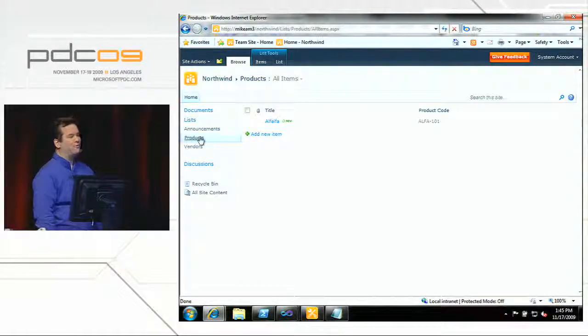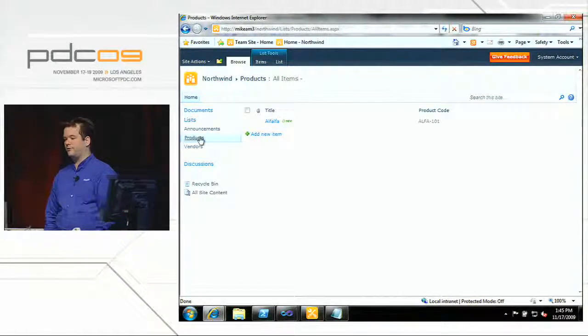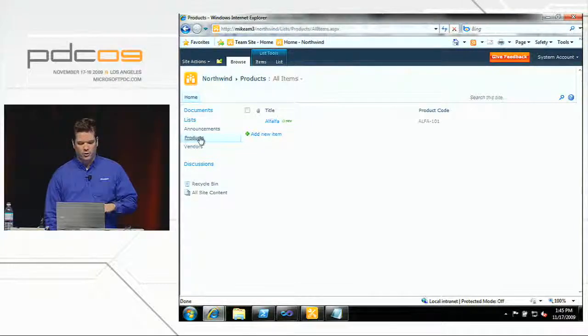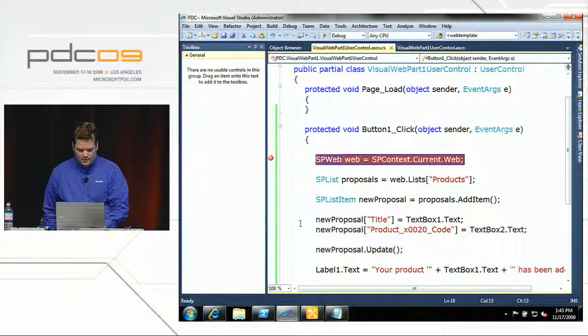So great support for Visual Studio right out of the box, but we'll see a little bit more of how it can work in various ways moving forward as well. OK, so that's just a very brief look at the tools of Visual Studio.